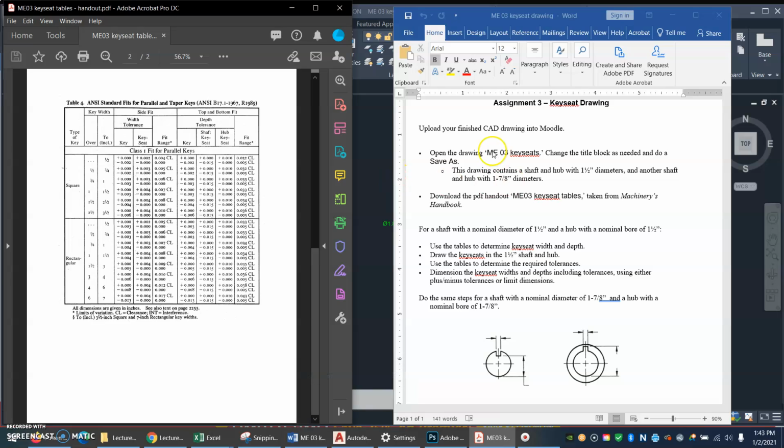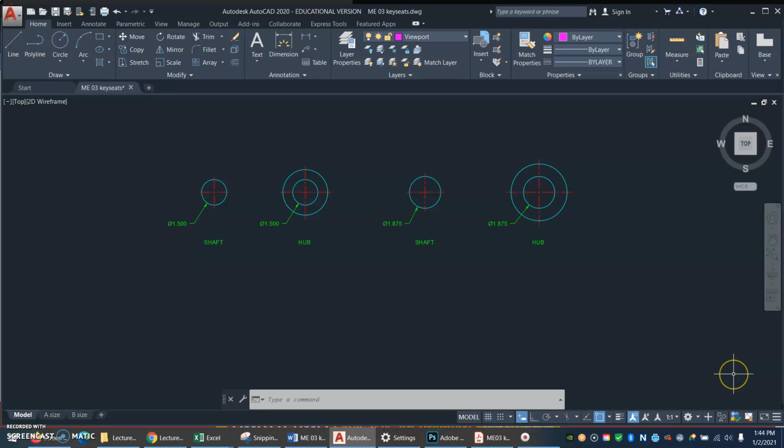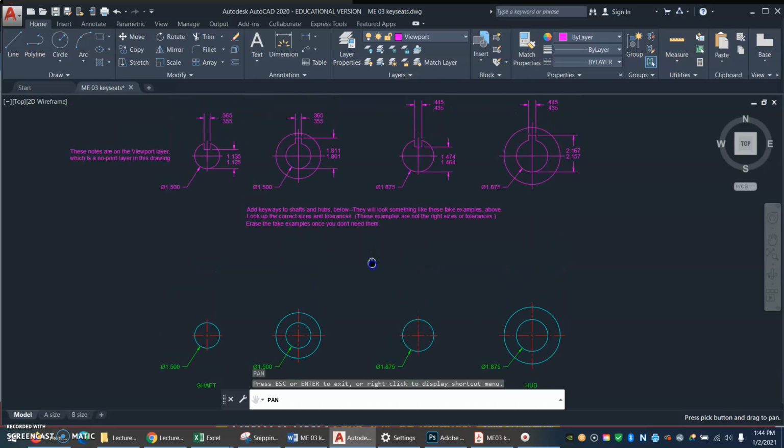When you open this ME02d key seats, it looks like this. Here are a 1.5-inch diameter shaft and a hub with a 1.5-inch diameter hole, then a 1 7/8 diameter shaft and a hub with a 1 7/8 diameter hole. And I have put some stuff up here above this drawing on a no print layer.